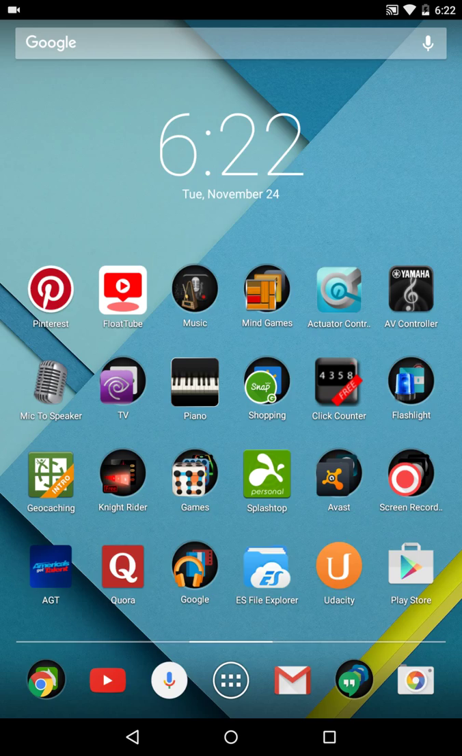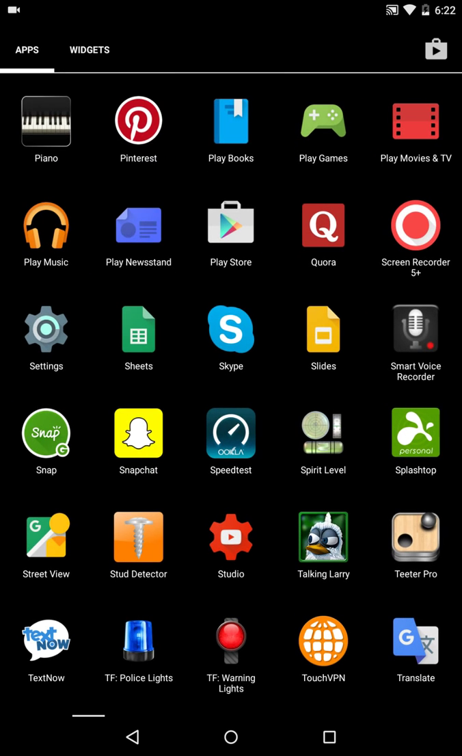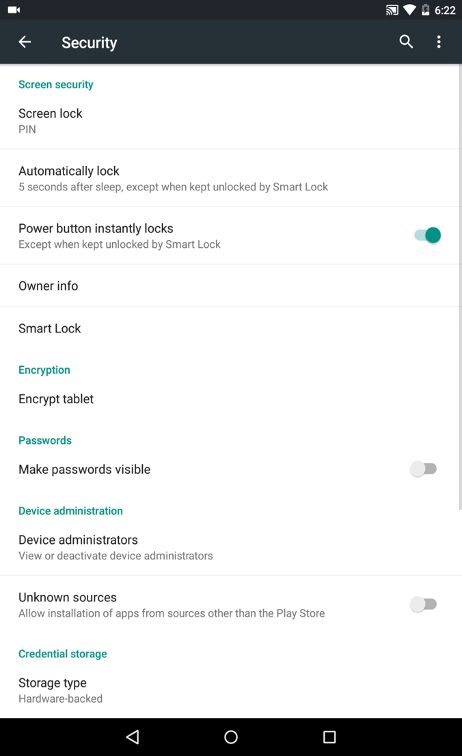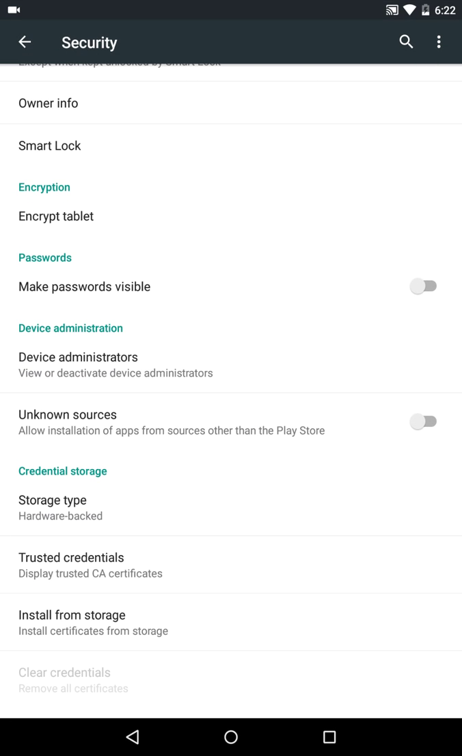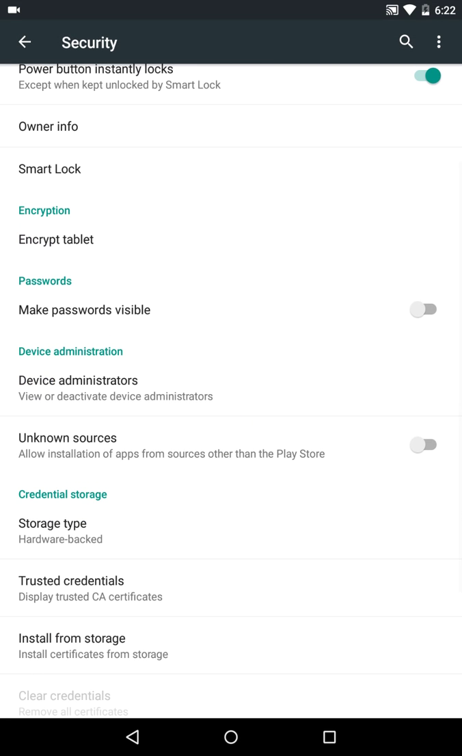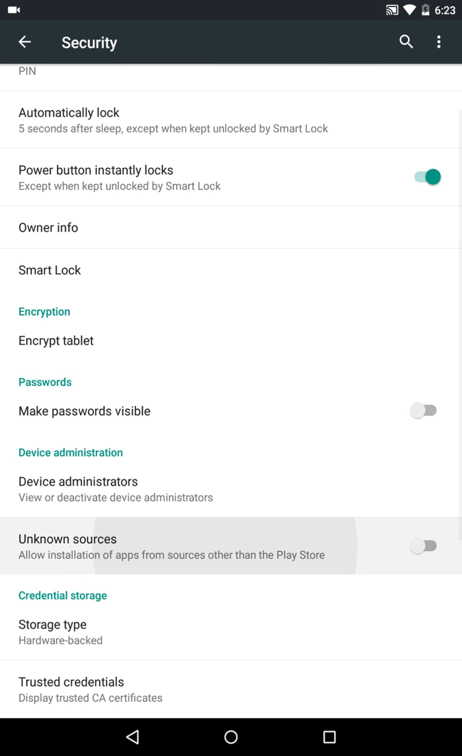Okay? Now that you've done that, you only want to download that with unknown sources off. But in order to do this, you go to Settings, Security, and then scroll down to Unknown Sources. Allow installation of apps from sources other than the Play Store. So, click on that. Click OK.